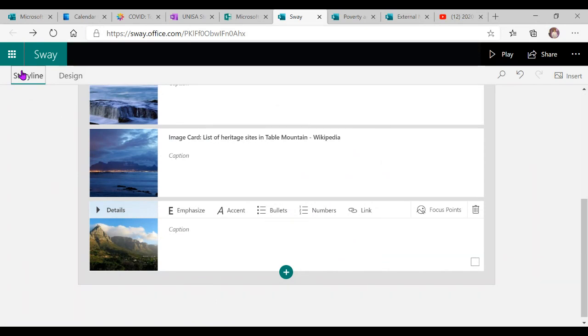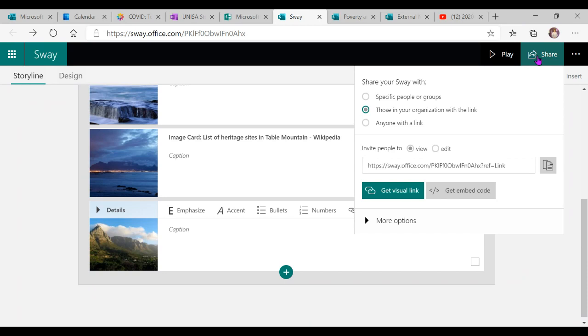Now I want to share my Sway. So I can go to my share, and then you've got these options. Specific people or groups. So if you're creating a project, I know that Tracy's busy organizing the groups for the lecturers and the students, and you can send stuff to a group.